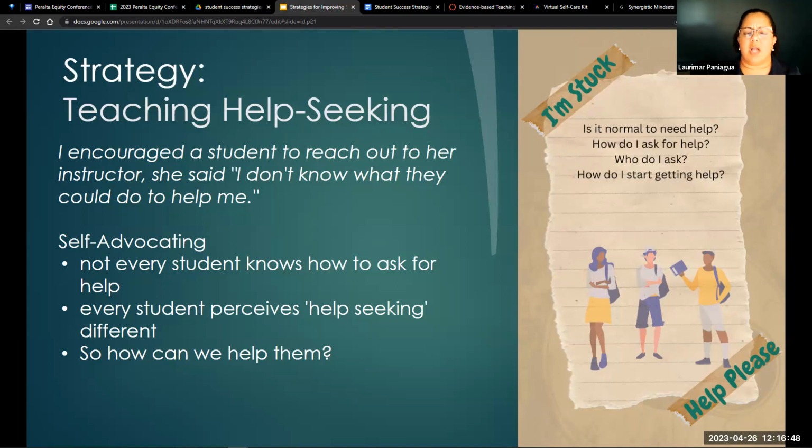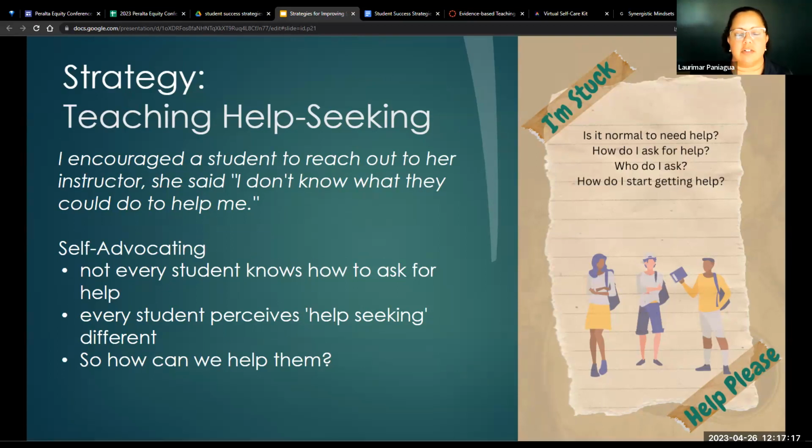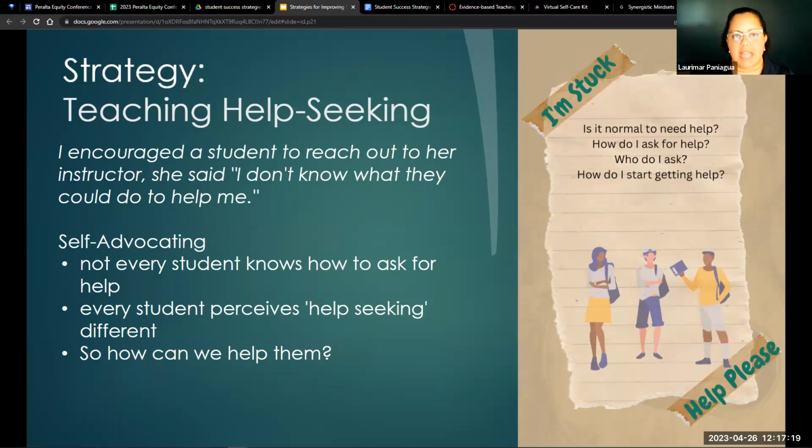Again, it might seem like common sense, but depending on where we're coming from and what our prior experiences have been in asking for help, it could be a hurdle for students to get past, whether they are scared to ask, or scared of what you might think of them as an instructor when they ask for help. We've had students say, and you've probably heard it yourself, I don't want my instructor to think that I'm dumb.